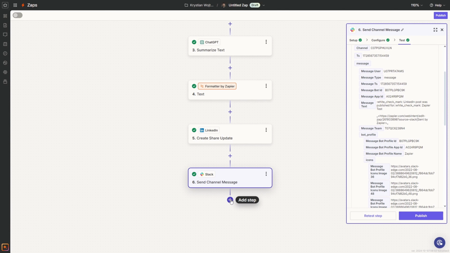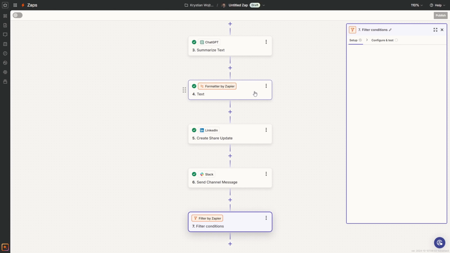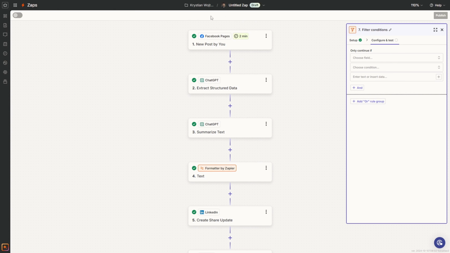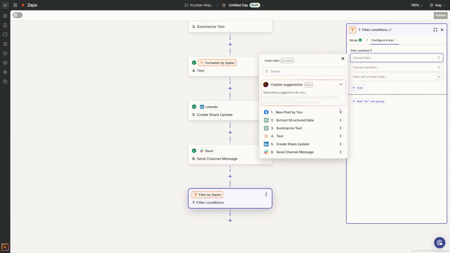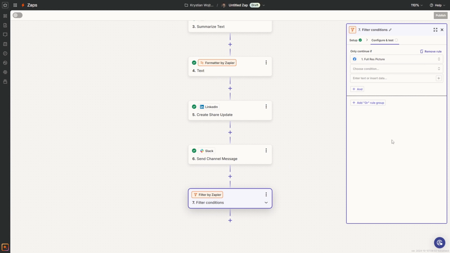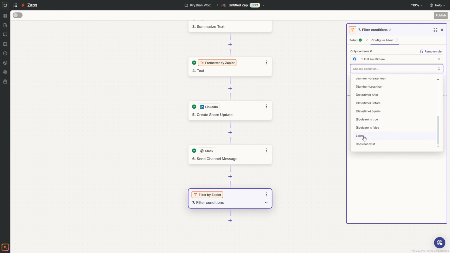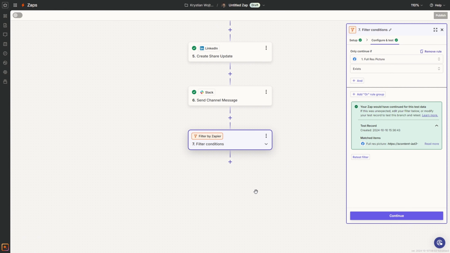The next step will be to provide a filter, because we would like to check if we have an image inside of the Facebook post. Otherwise, we would like to stop the zap. So I can go ahead and pick the data. For this case, let's pick the full res picture and provide the condition, which is exists. We can click on that. Yeah, so it continued because we had an image.